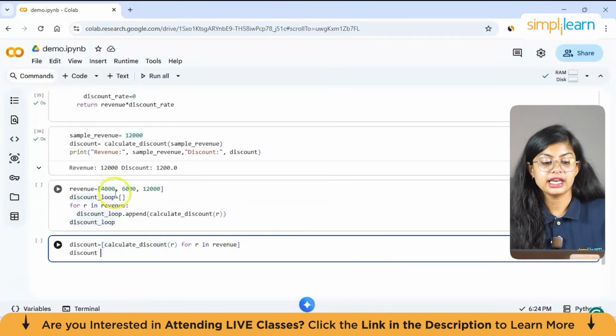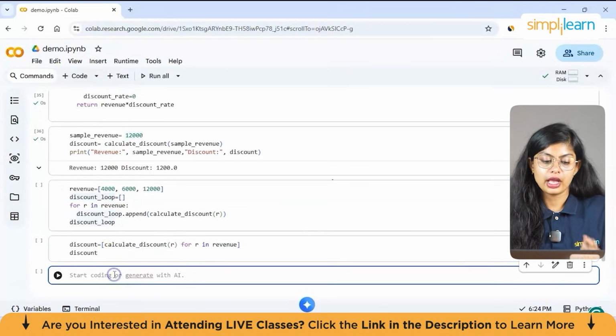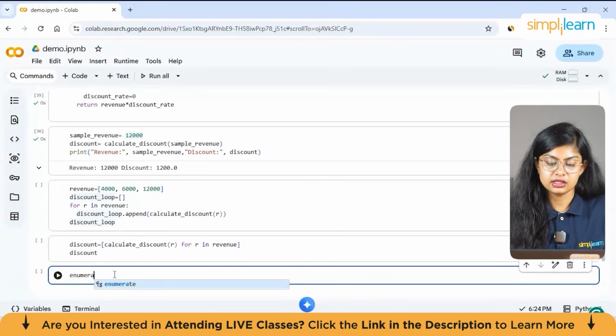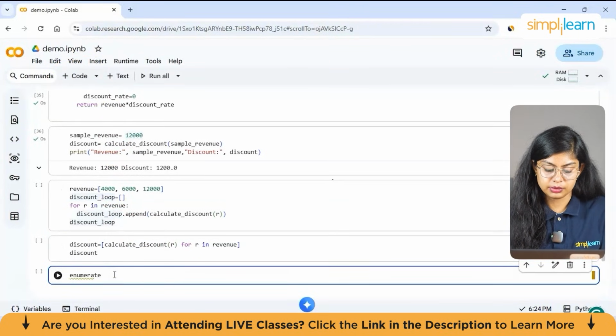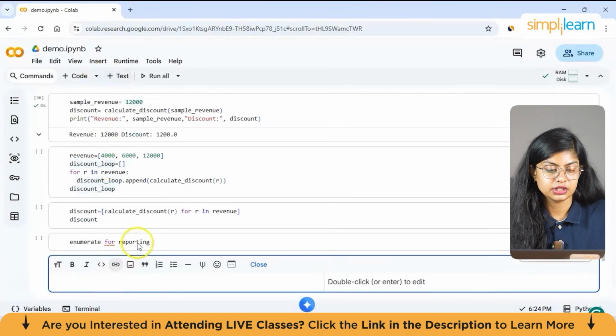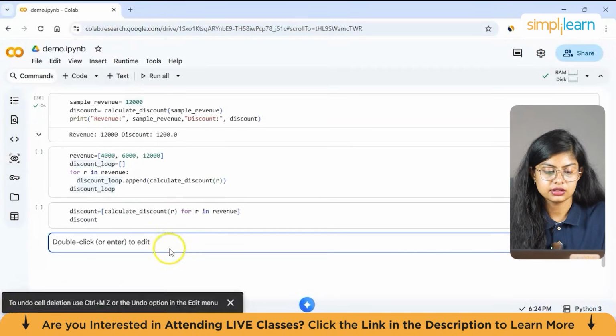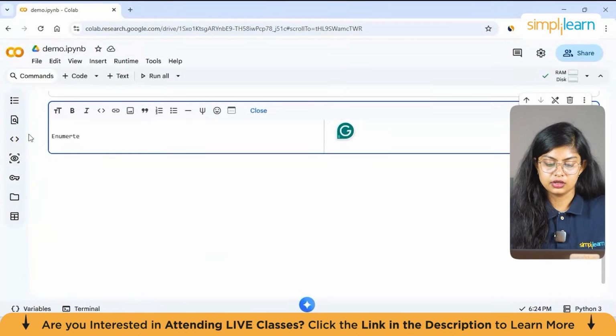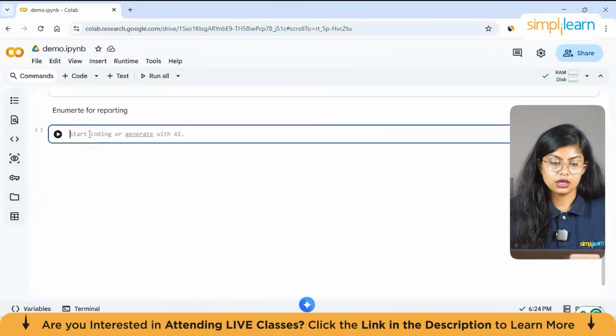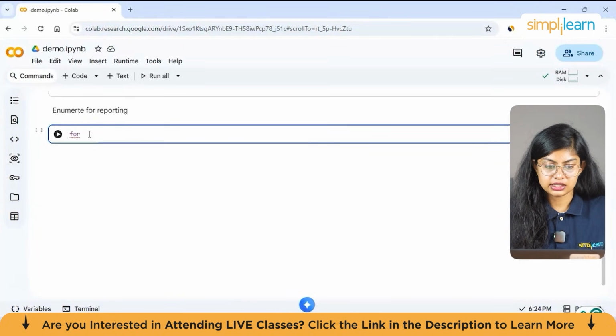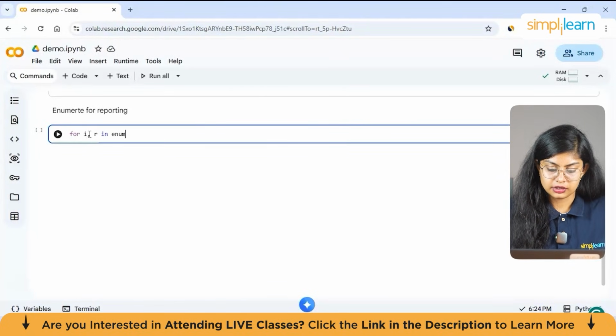Now let's move on to the next concept, which is enumerate, which we have already discussed. But here we'll do enumerate for reporting. Let's just get a clean cell, delete this. So we need enumerate for reporting. Now how do you report with enumerate for the previous problem? First, start with a for loop for i, r. Here I'm using two variables in enumerate.